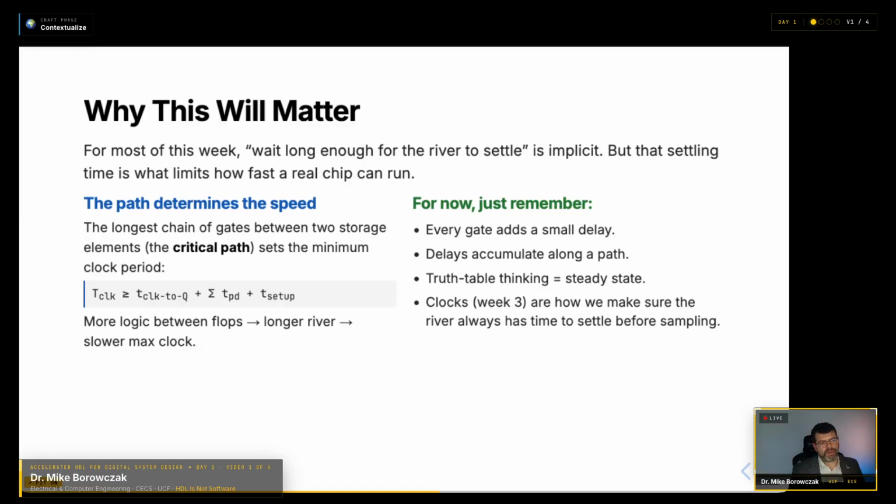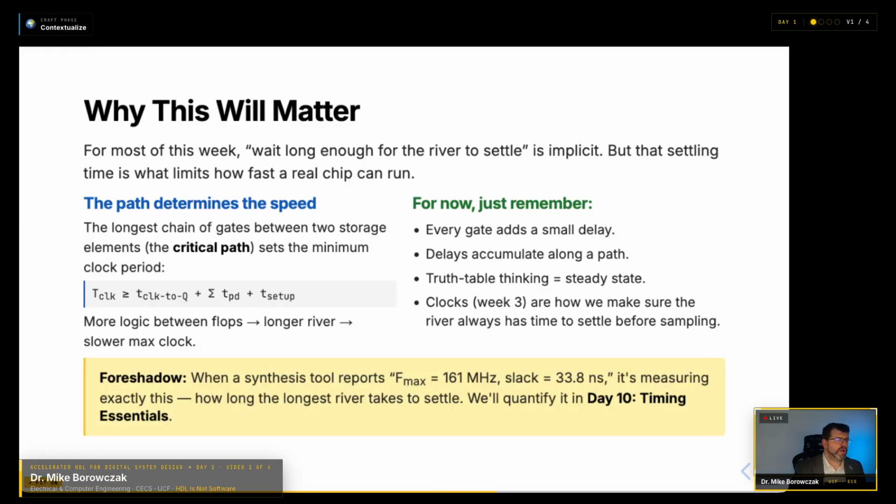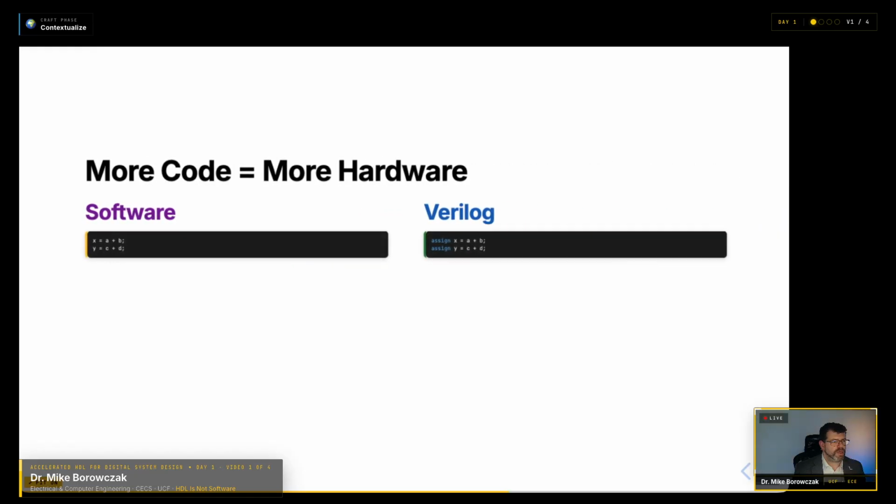When we look at a truth table, that is for steady state, not the transients, not all the switching in between. And we will see how clocks play a bigger role in this, more towards the back half of the course. So just know that some of our tools will give us some of these details and some of this information, and we will definitely take a look at that again towards the end of this course.